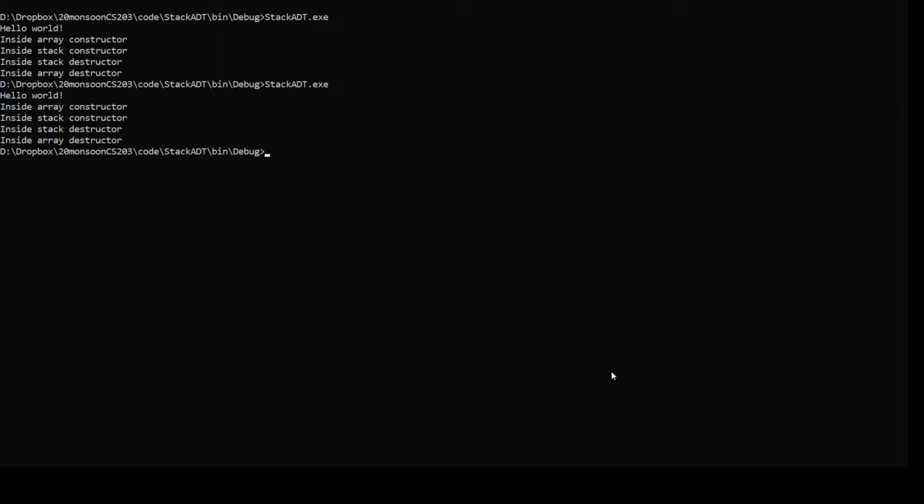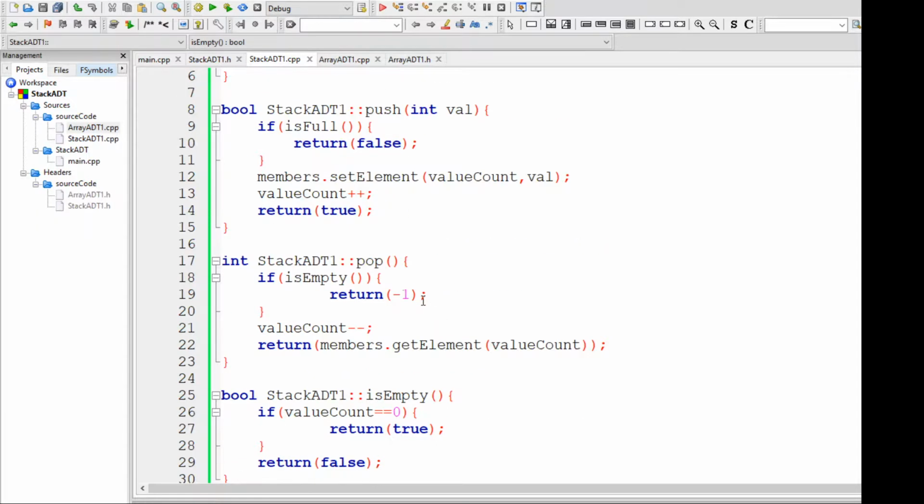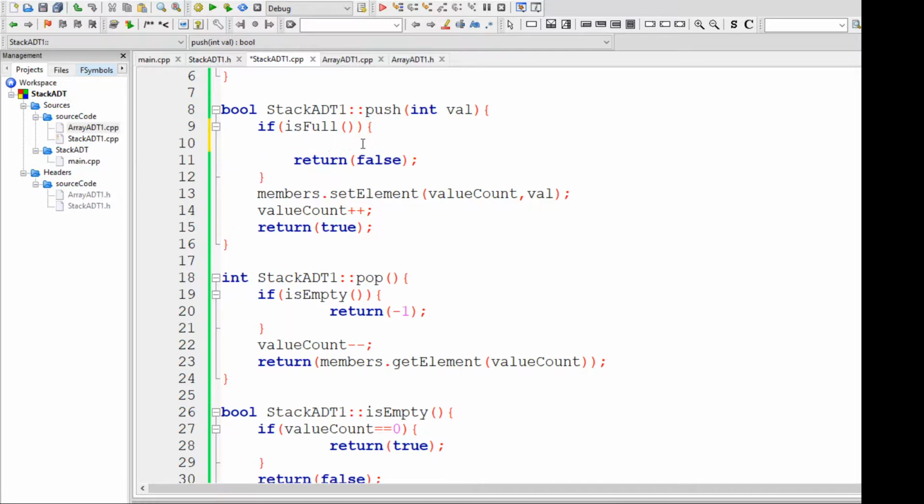We currently are not displaying any message, right? So let's go back in our Code::Blocks and add the message. If we are not able to push, so whenever the stack is full, let's add a cout statement saying that stack full, cannot push, and let me write down that particular value and end of line.